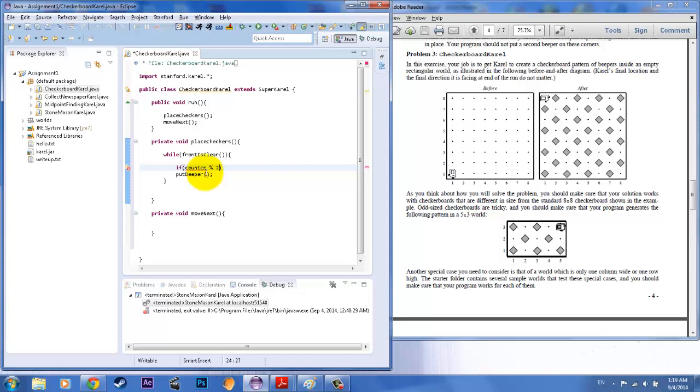So let's say if the counter remainder of 2 is equal to, it doesn't really matter, let's say 0, then what we're going to have Karel do is put the beeper down. Every time you get a remainder of 0 for the counter, it will drop a beeper. And when it's not 0, it won't drop a beeper. So as you can see, it's going to be every other number.